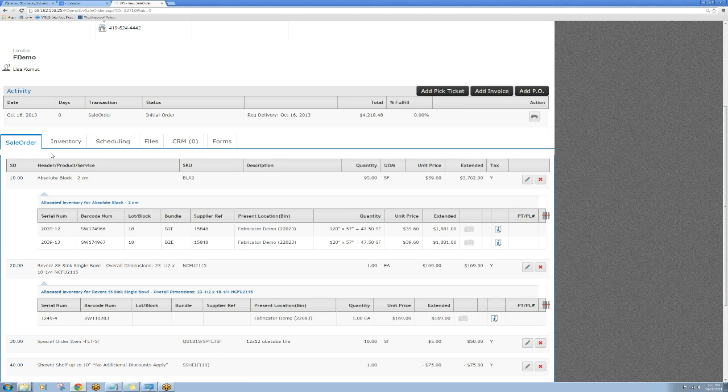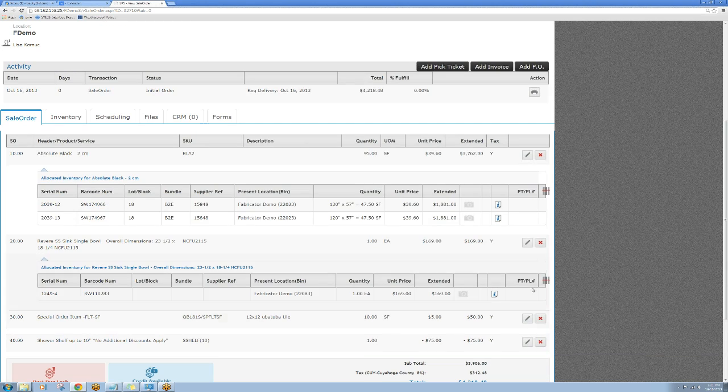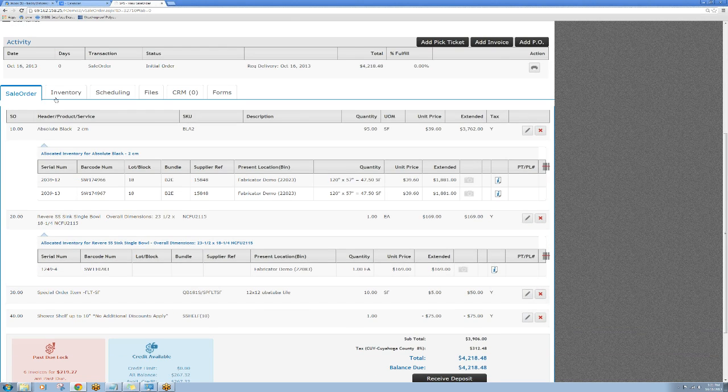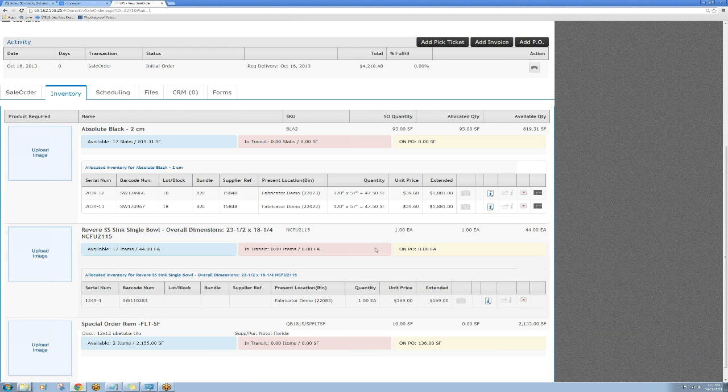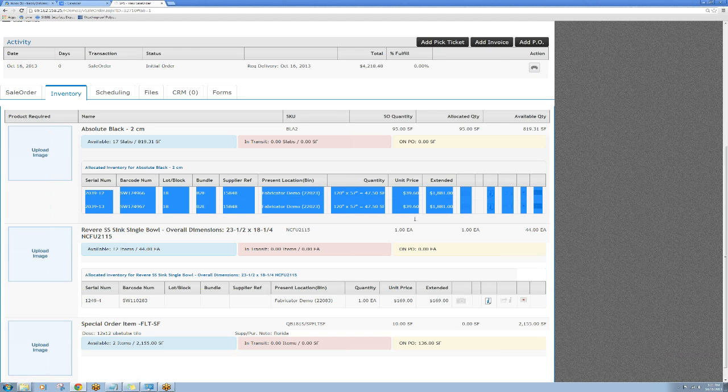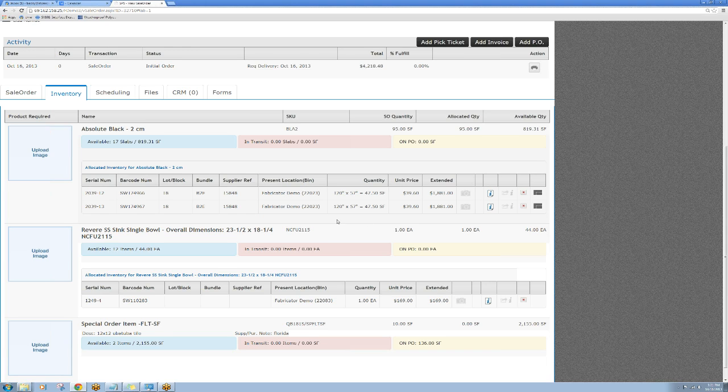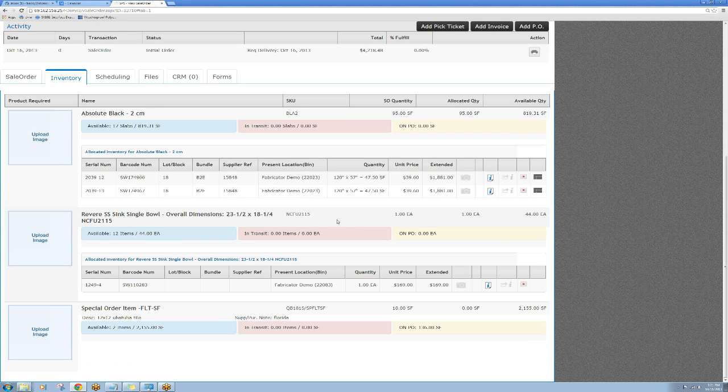There's a couple of tabs here at the bottom. Depending on your type of company, you may or may not see some of those options. The sale order tab is going to show you everything that we recently added. The inventory tab is where you're going to see what pieces you've actually allocated. Now, for this particular sale order, we actually allocated the material in the previous step. So I wouldn't have to do anything here.